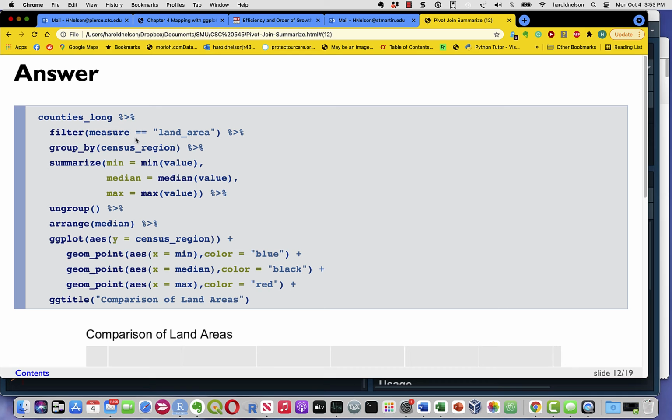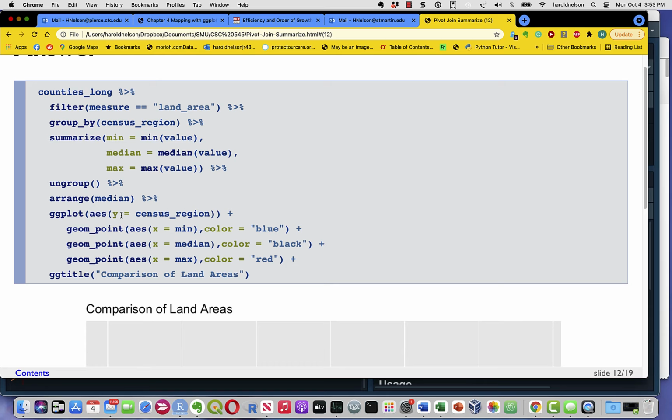So I filter the measure equal to land area, then group by census region, and summarize min, median, and max. And then after you're done with the summarize, you always want to ungroup. Then I arrange it according to median value. And then I do the ggplot. Y is census region for everything.